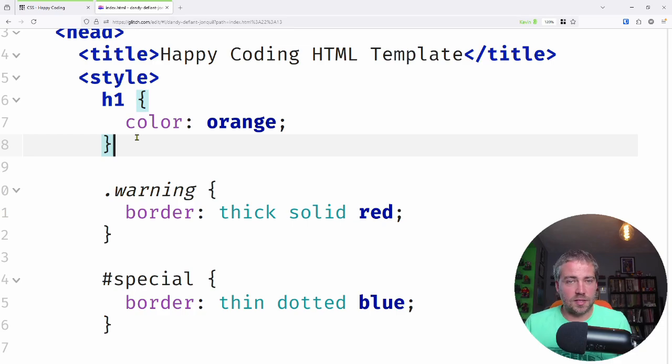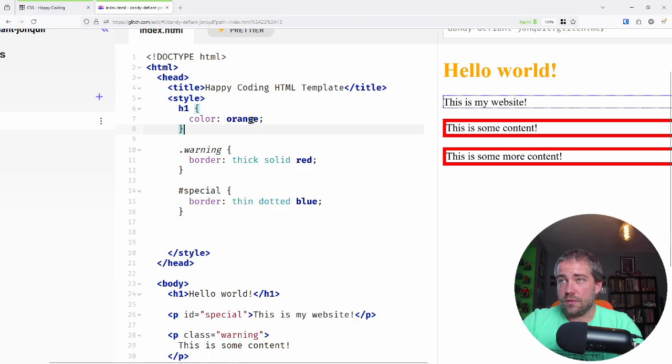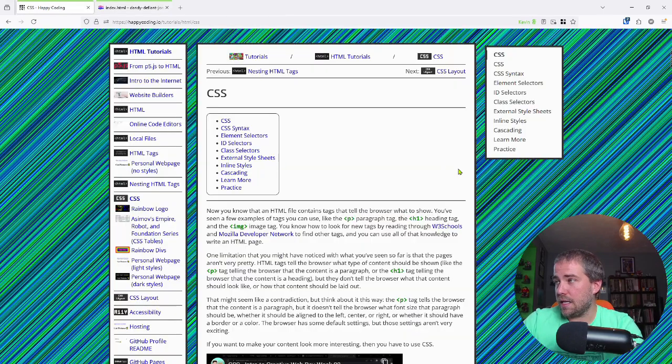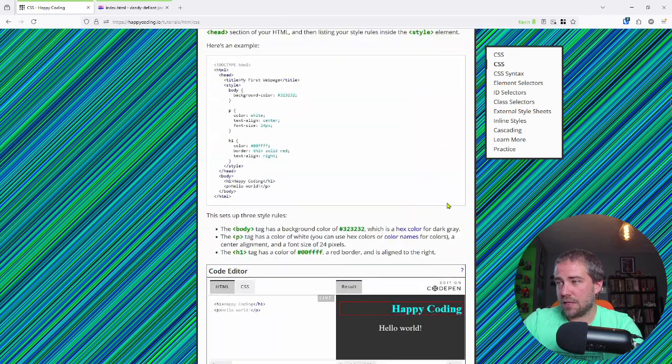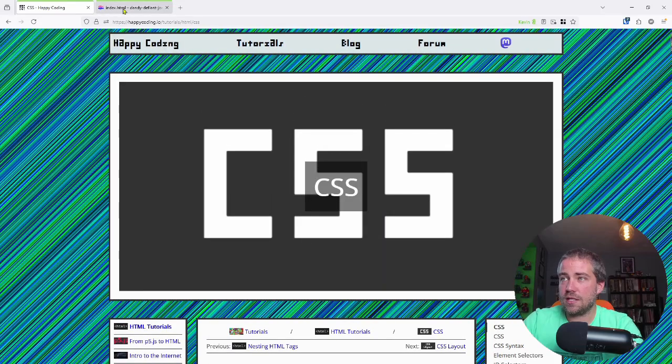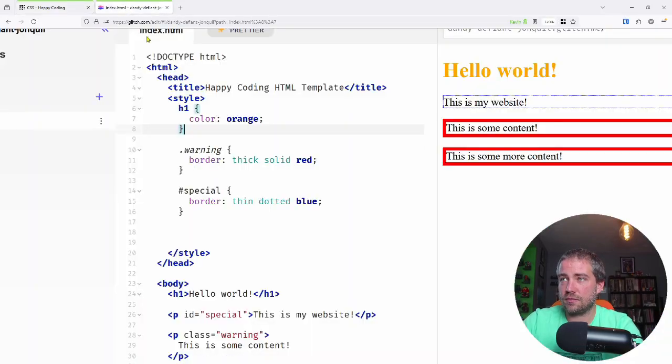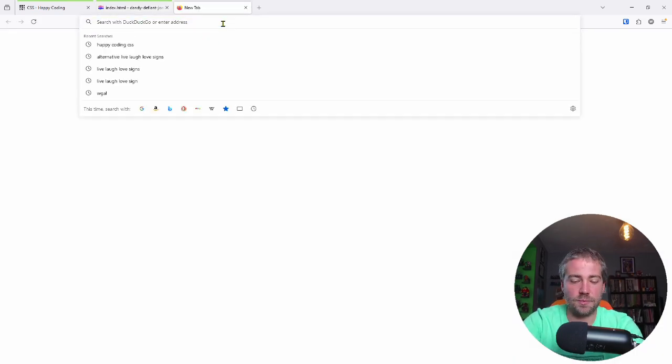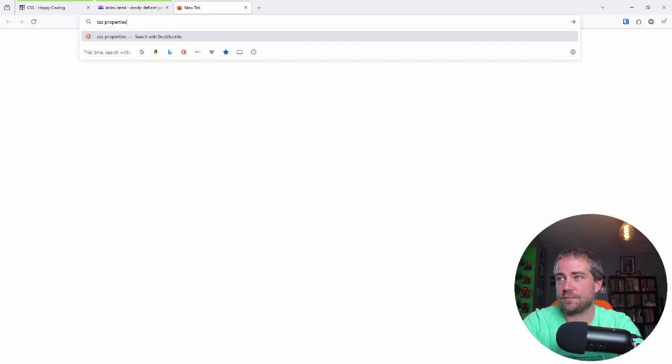So let's say I wanted to find other CSS properties out there. Well, there's a few places to look. One is I've got some examples in this tutorial page that I'm basing this video on, but more honestly, just go to your favorite search engine and type some stuff in. So I'm going to go here and type in, I don't know, CSS properties.